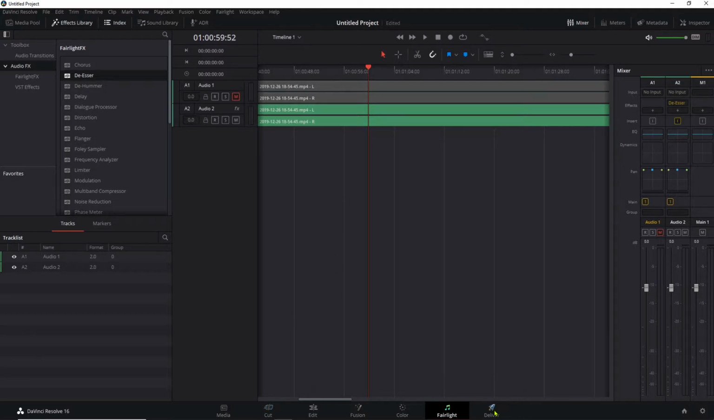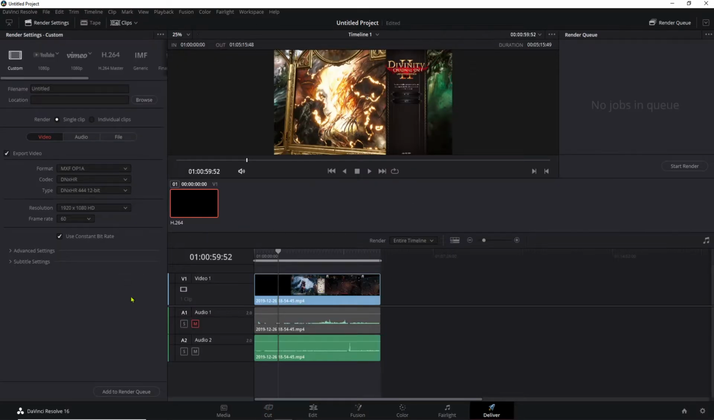So now, going to deliver. I have this muted, so I'm going to deliver no video. I want to set the audio out. I always use WAV files. Linear PCM because I don't know what the other one is. And 32.